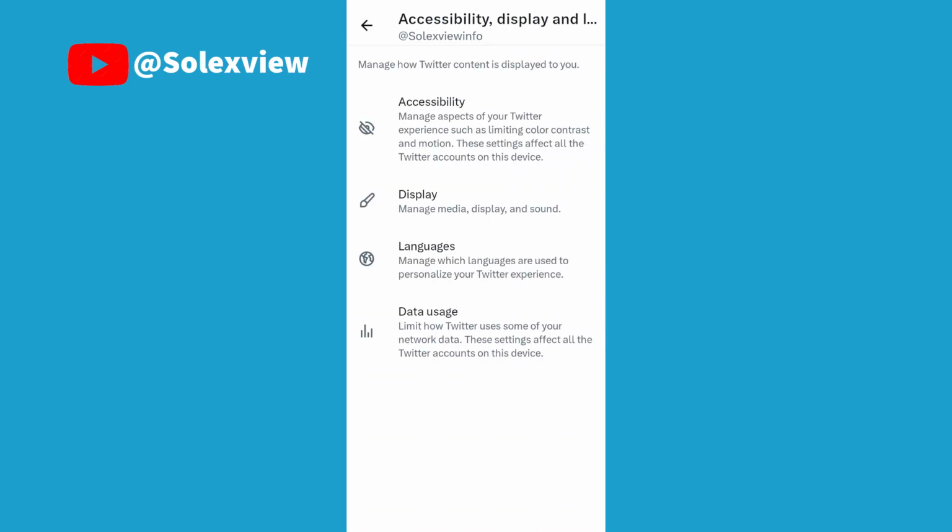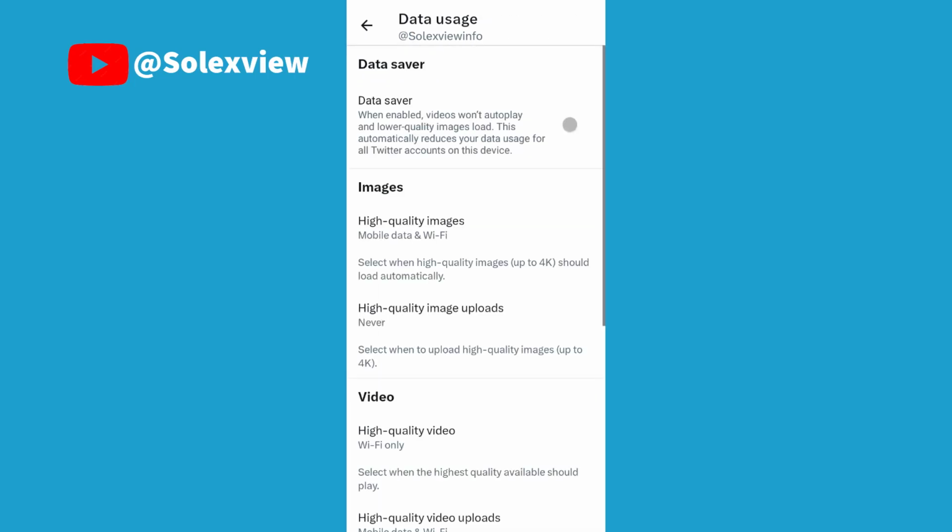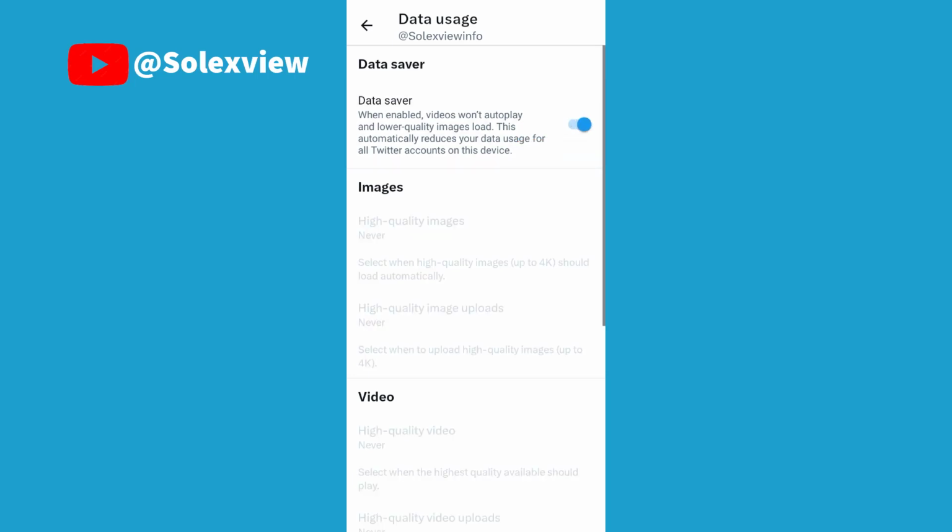You will now see a provision for data usage. So if you want to turn on your data saver to reduce high quality videos and images, you now turn it on. You've succeeded in turning on or enabling data saver on your Twitter app.